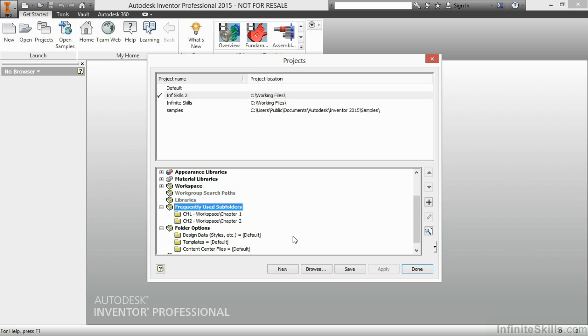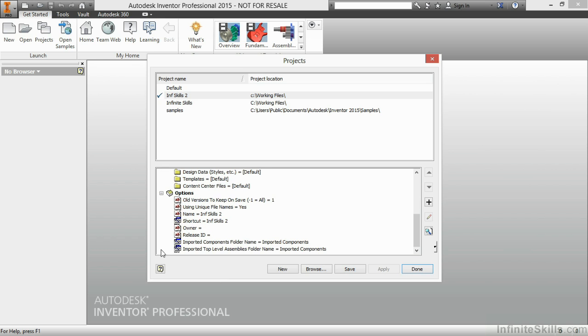Now, if we place in a custom content center piece, we're actually able to specify where that file goes as we're creating it. So that's the difference between a standard content center piece and a custom content center piece. It's basically where the file goes. Now, further down, we have options. Here we can specify how many old versions to keep. We can also see the name and shortcut for our project file again, and a few more settings that we'll cover in different areas of this course.